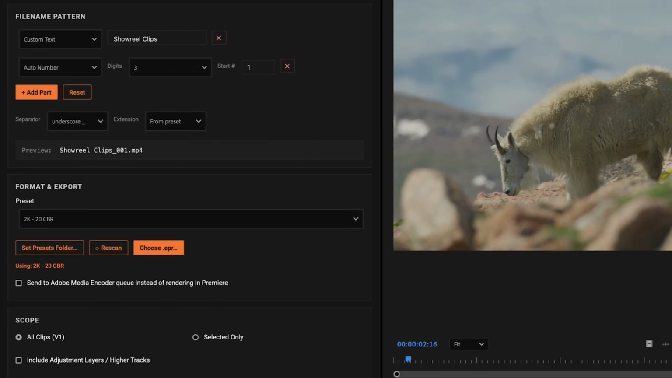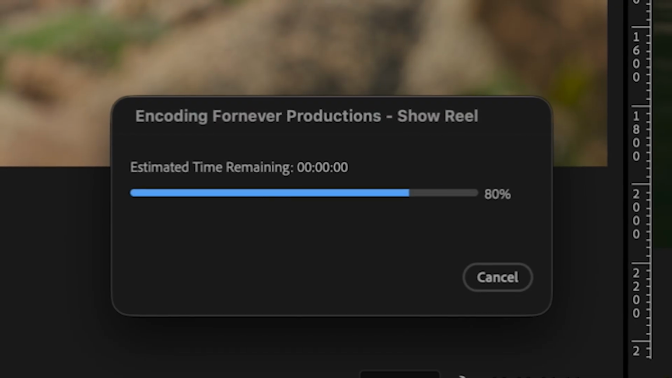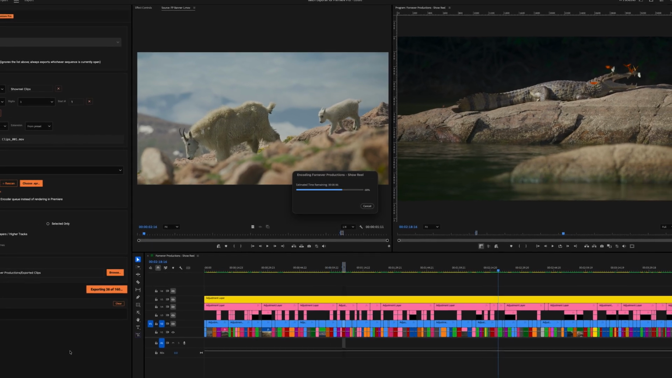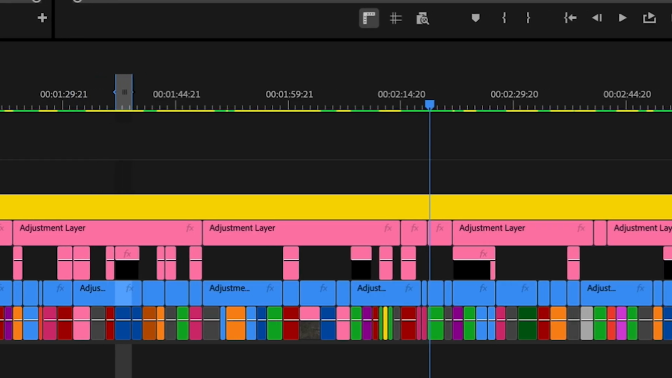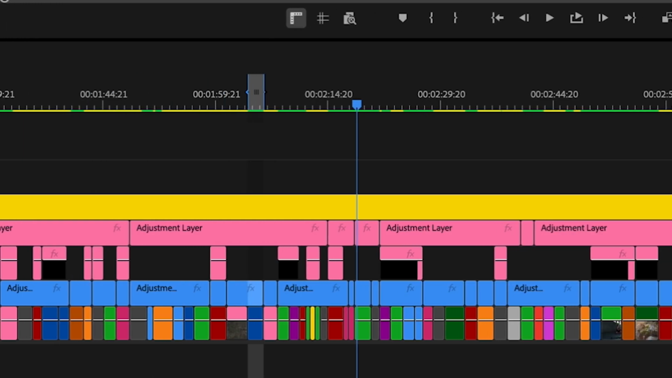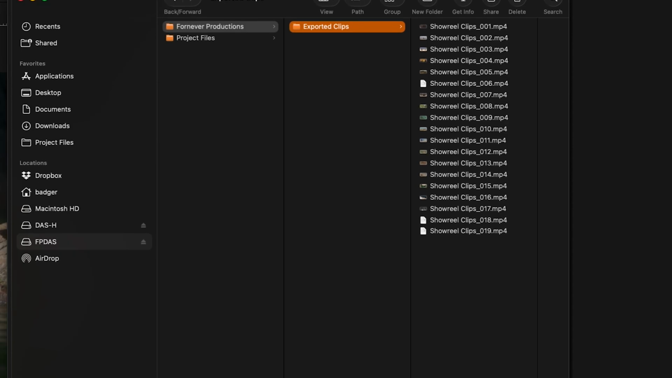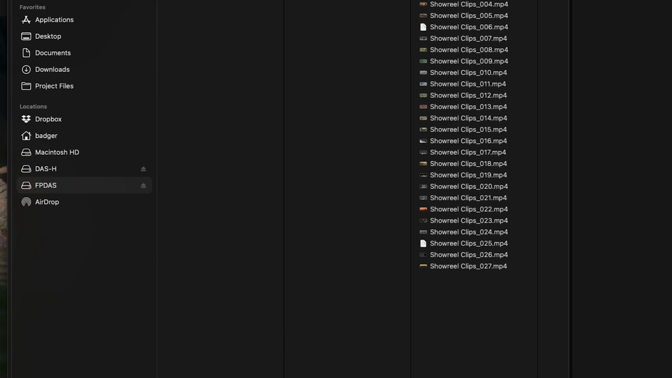Introducing Batch Exporter for Premiere Pro, a plugin that modernizes the export process. It detects the beginning and end of every clip on your timeline, sets the in and out points to those exact cuts, exports the clip, then moves on to the next, working through your entire sequence on its own.